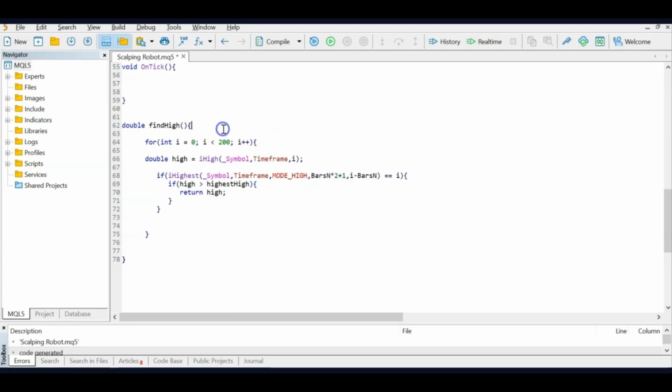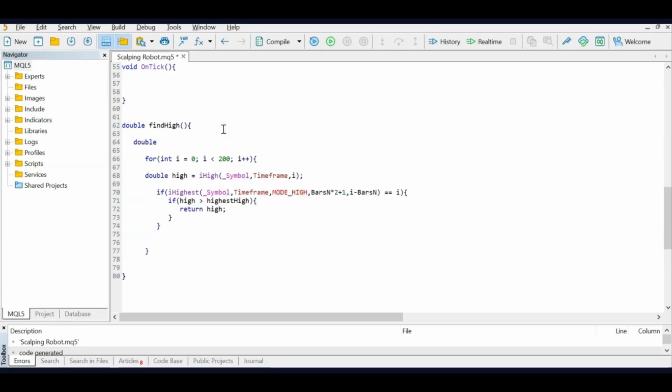But just as a precaution, let's create a value double and call it highestHigh, and let's start the value at 0, so that when we start the EA, the highestHigh value is 0, so that we don't start with a random value. And now if the high is higher than the highestHigh, meaning that it is a positive number and it is right in the middle of 11 bars, with 5 bars to the left and 5 bars to the right, then we can return that high back to our normal coding, because we have now found the high.